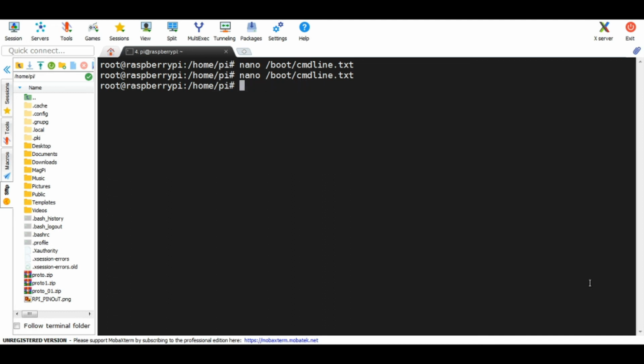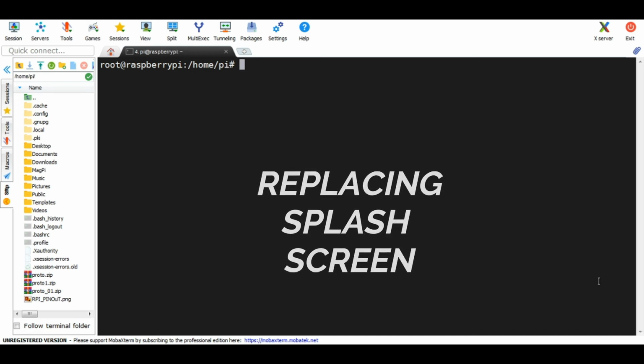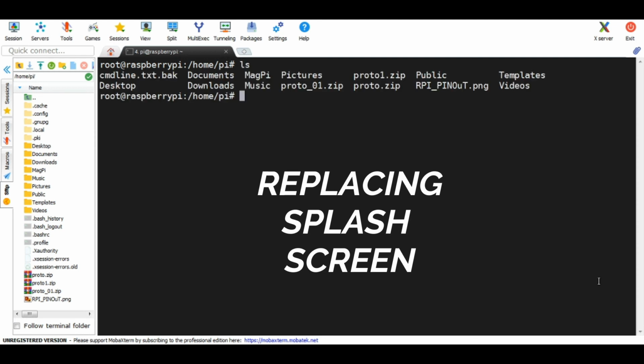So before you reboot, let's copy one particular file into the appropriate path so that we can have a customized logo at the time of booting the Raspberry Pi. Now upload the PNG file as a logo file, or the file which you want at the startup of the Raspberry Pi, to your Raspberry Pi home pi folder. You can see here I have rpi_pinout.png as the file. Now I need to copy this file to a particular location so that it can replace the splash.png file.